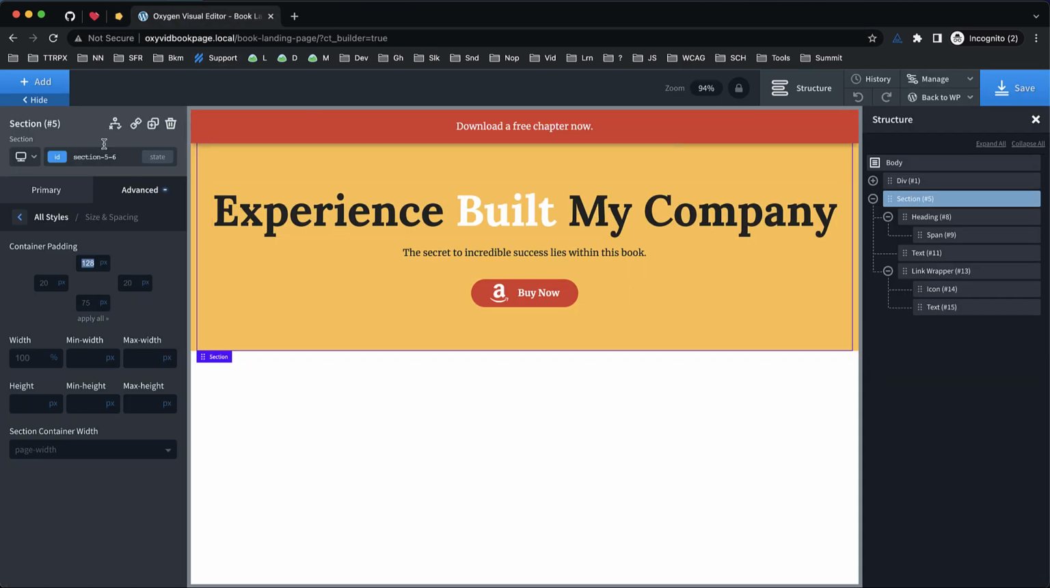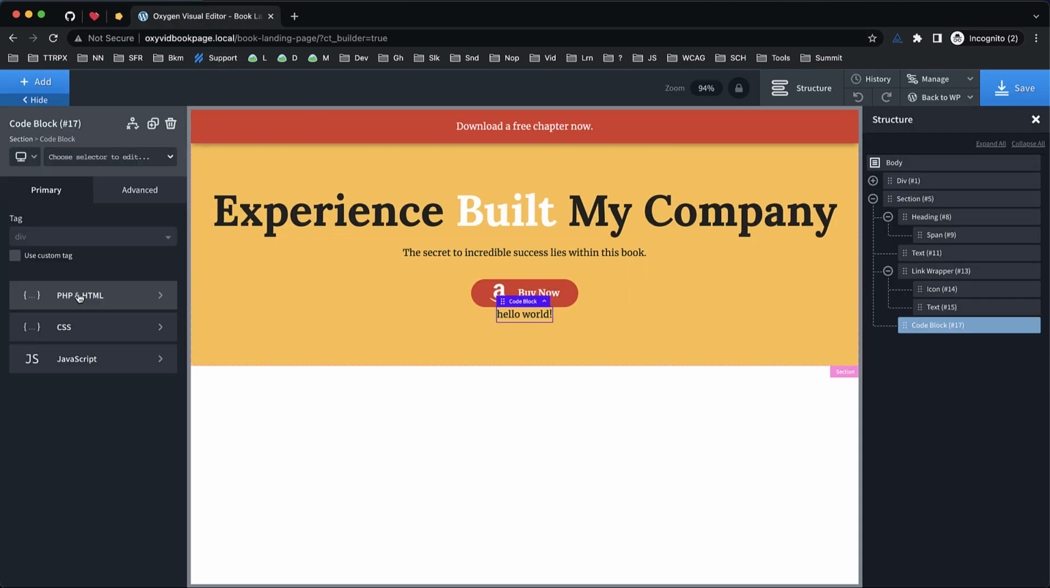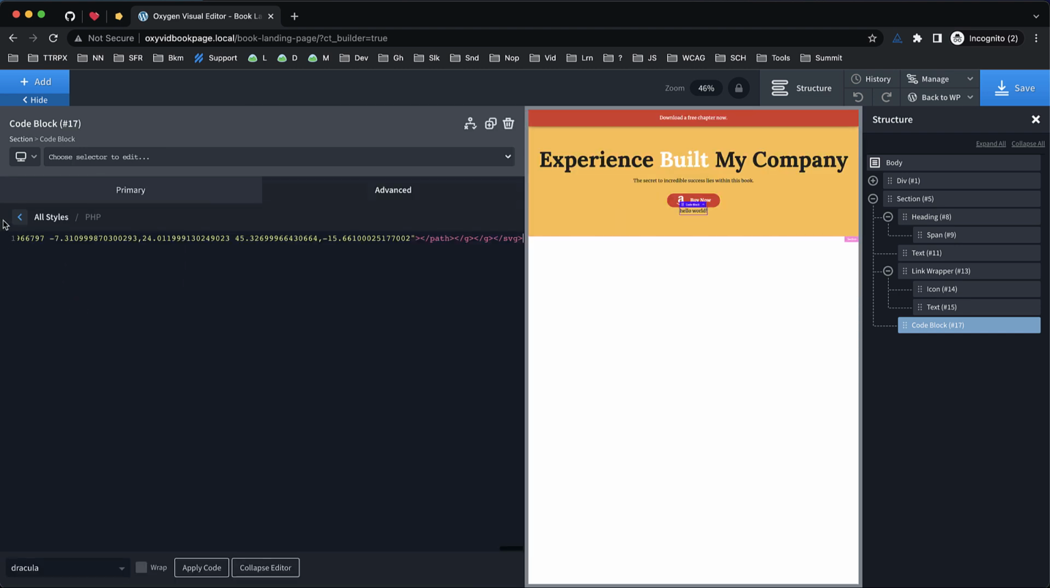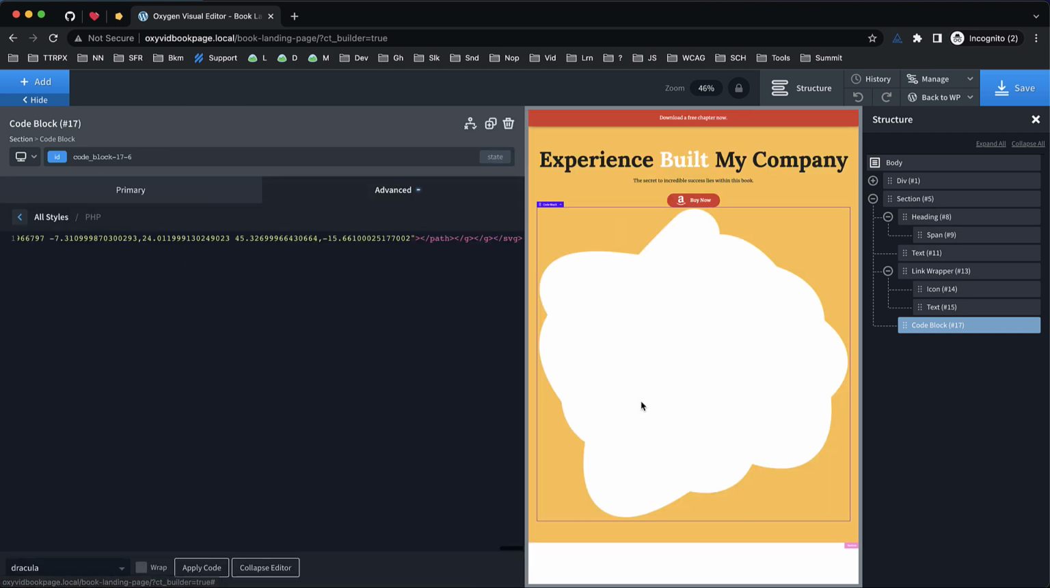Now we can go into Oxygen and add a code block, and under PHP and HTML, we can just paste that code, apply it, and we have this big shape here. Now, how are we going to get text on top of this? I'm not quite sure yet, but we'll figure something out.